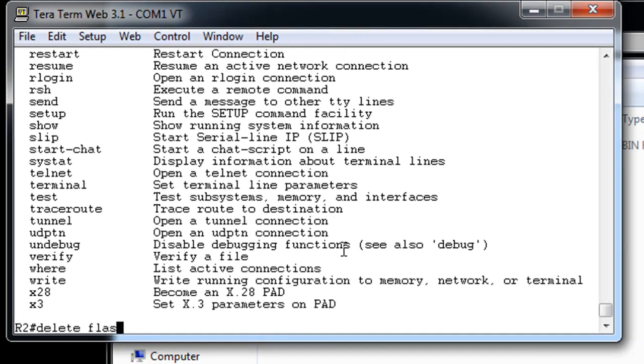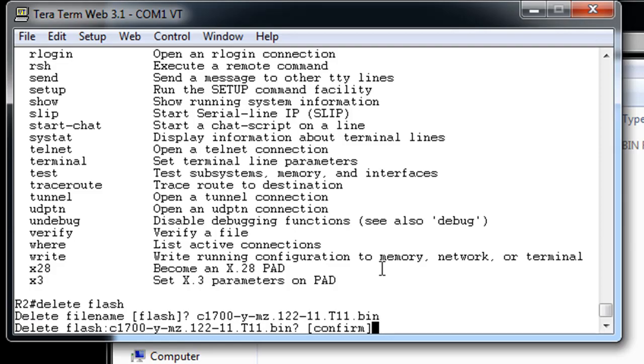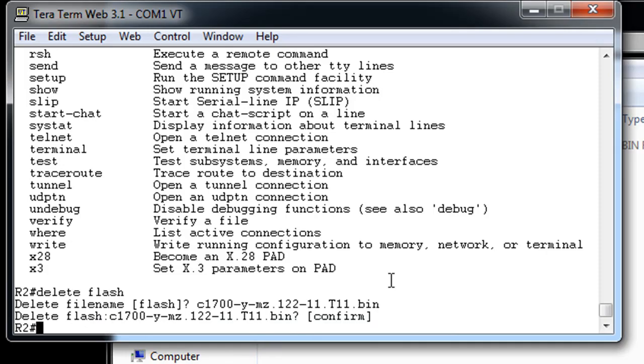Delete flash, and then delete the file name. I'll just right click here and we'll hit enter, and it says delete the flash. So this is our operating system right here we're deleting. So we'll hit confirm, hit enter. It's confirmed. So now what we'll do is we'll reload the router.